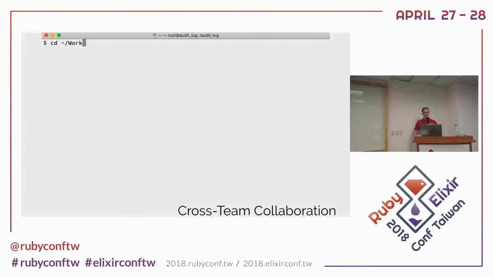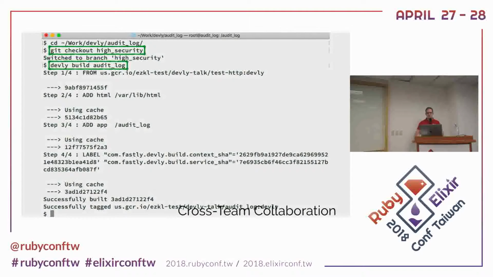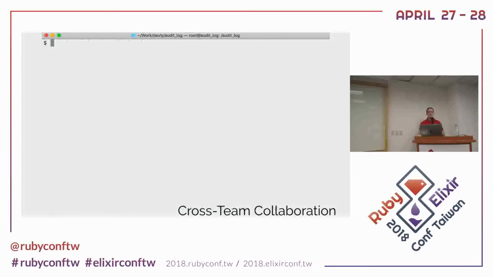Next, we change to our repository copy. We check out the high security branch. Then we use Devly build to create a new image for the audit log service. Now that our new image is built, we can restart the audit log service. We use devly restart again like we did when we pulled the audit log image that had the source field.